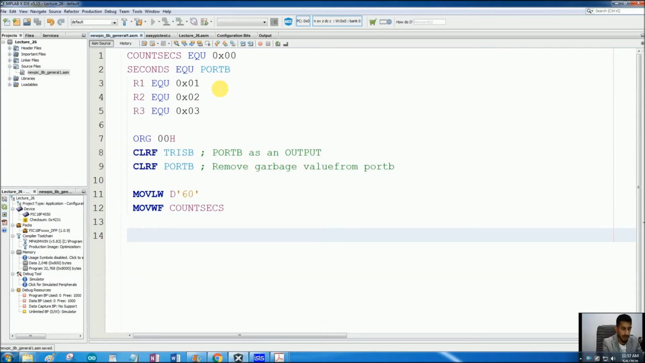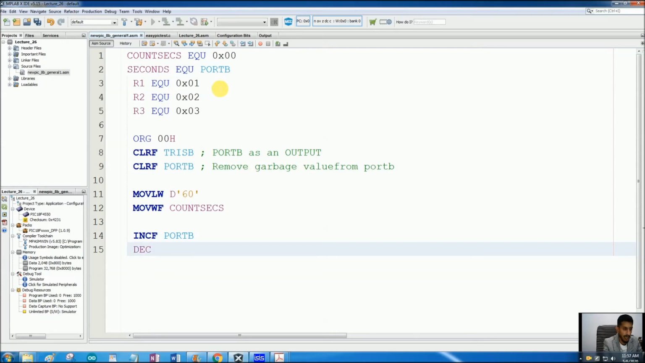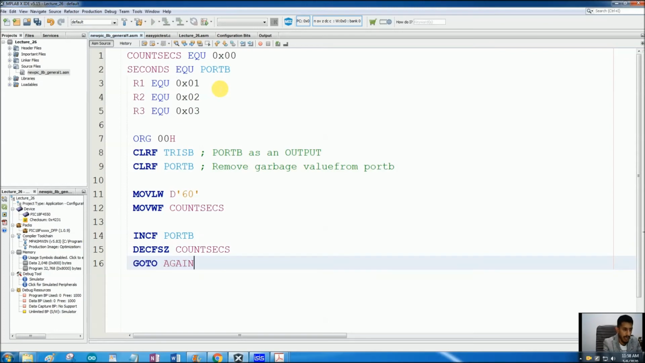Now increment file register port B. We are incrementing port B. Then decrement file register and skip if 0, count seconds. It will decrement the count for seconds and it will skip the next instruction if the count is 0. But if the count is not 0, just simply go to again.